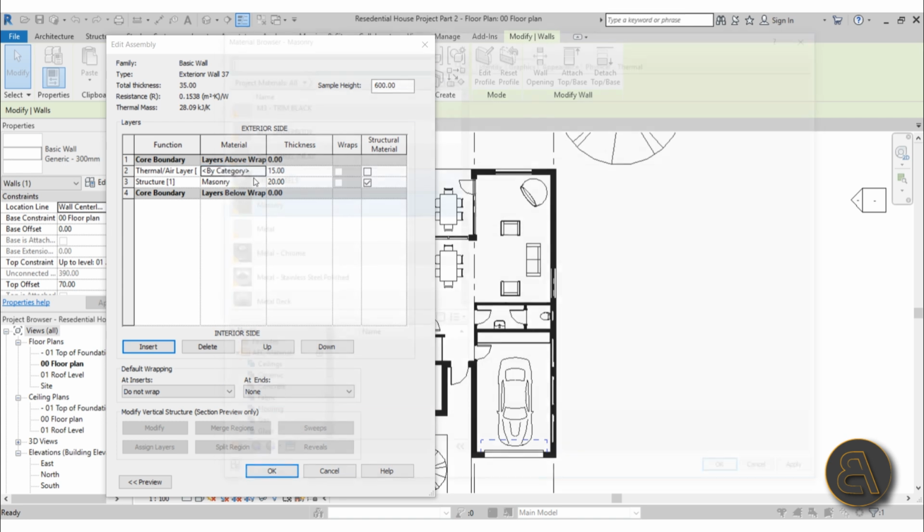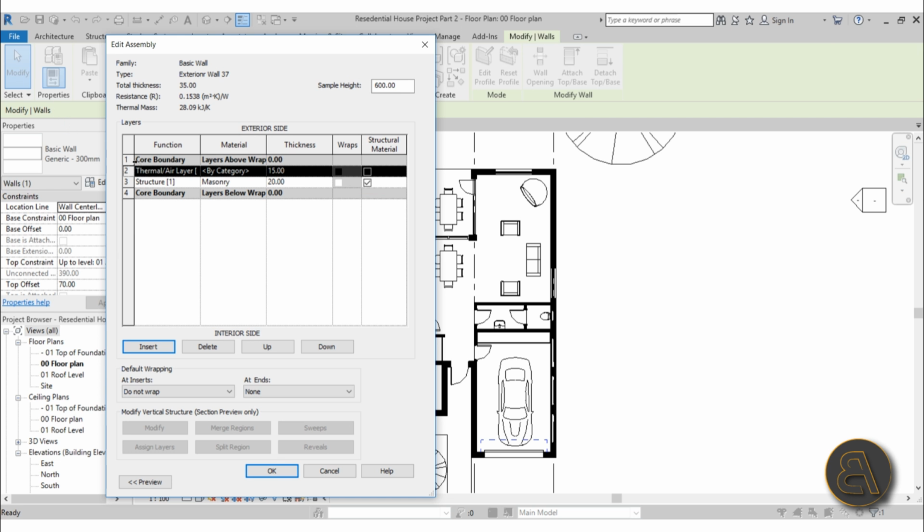But first, of course, let's add the material, and before we do even that, let's move it up outside of the core boundary, because this is not a core layer. So I'm just going to go here up, and there we go. Now we have this wraps option, so I can finally check it. And now let's add our material.